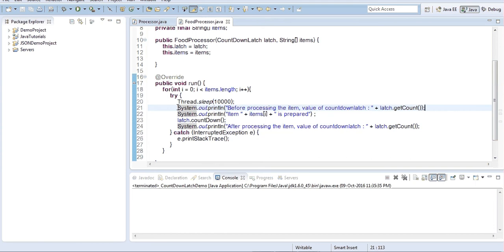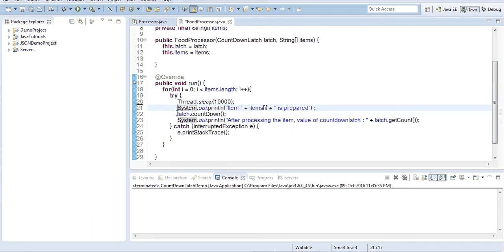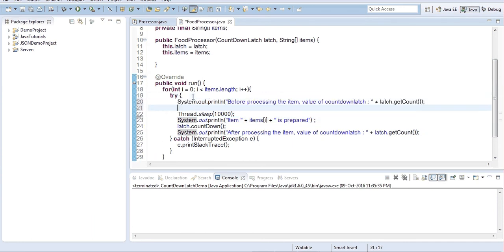So let me do one thing. Let me take this step from here and I'll put it here. It's going to first print the value of CountDownLatch before processing the item, then it's going to sleep for 10 seconds so that the item gets processed, and then it's going to print that the respective item is prepared. Then it's going to call the countDown method, which decreases the count of this CountDownLatch by 1, and then I am again printing the value of CountDownLatch after processing the item.